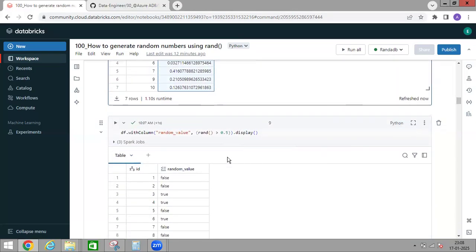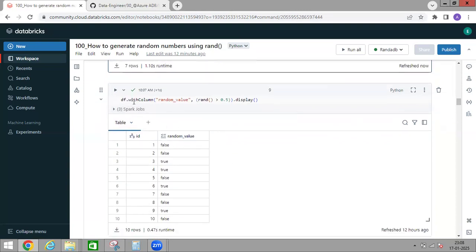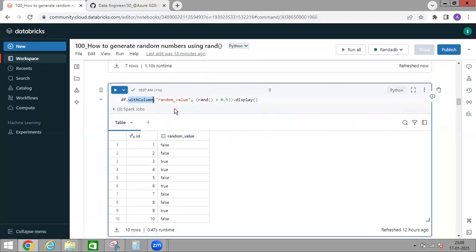We'll try one more way, using the withColumn function. This is my random value column name, I'm using the rand function, and this time the filter is greater than 0.5.